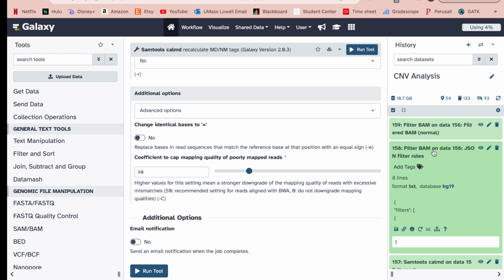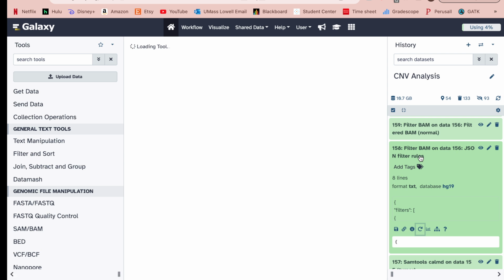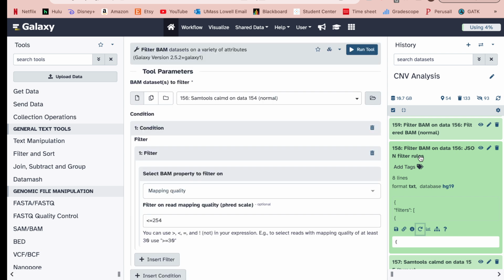The next tool we are going to use is Filter BAM. When SAM Tools CalMD was run, it will set undefined mapping qualities to 255. So these reads need to be removed from the data using Filter BAM. So under BAM Datasets to Filter, choose the SAM Tools CalMD output for the normal data.